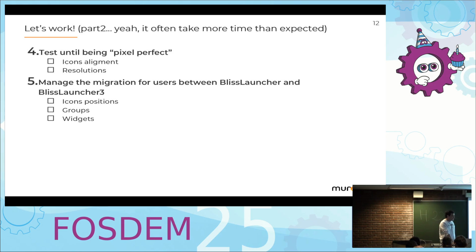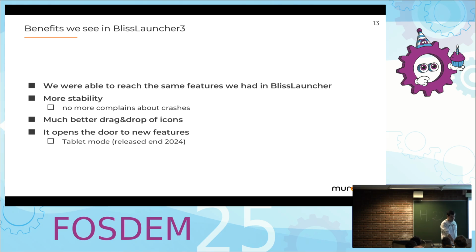Hopefully, as I said, most of the AOSP components in Launcher3 are untouched. We keep them as is. And we only have to build new features, but that's for developers, Kotlin developers. We made it in Kotlin.